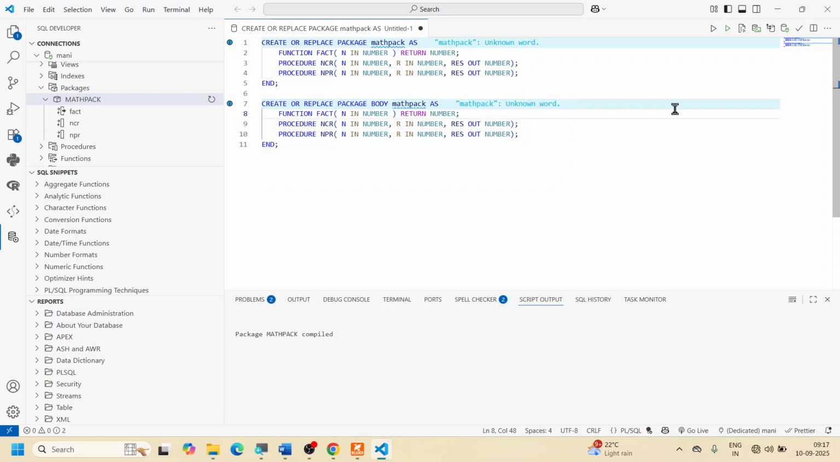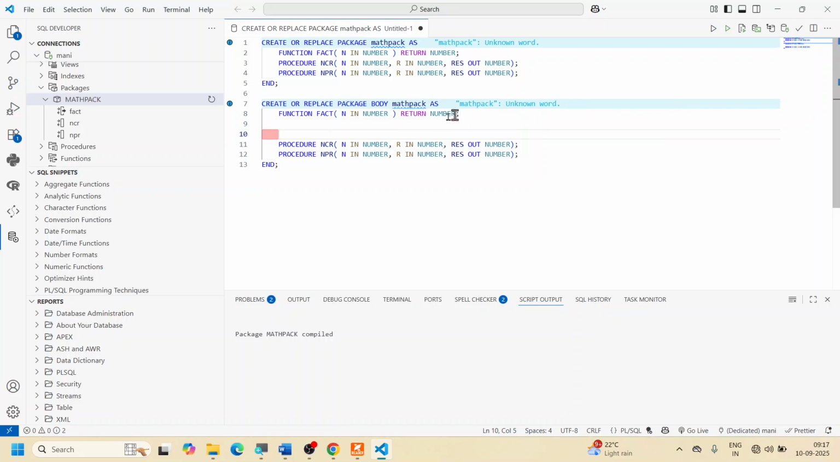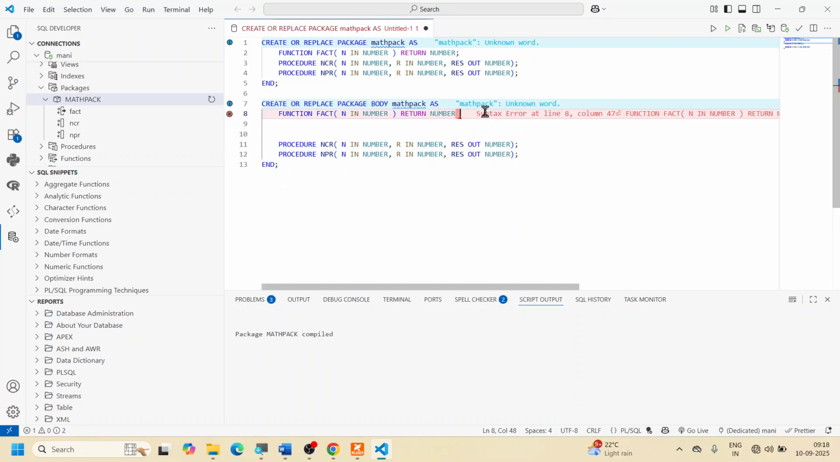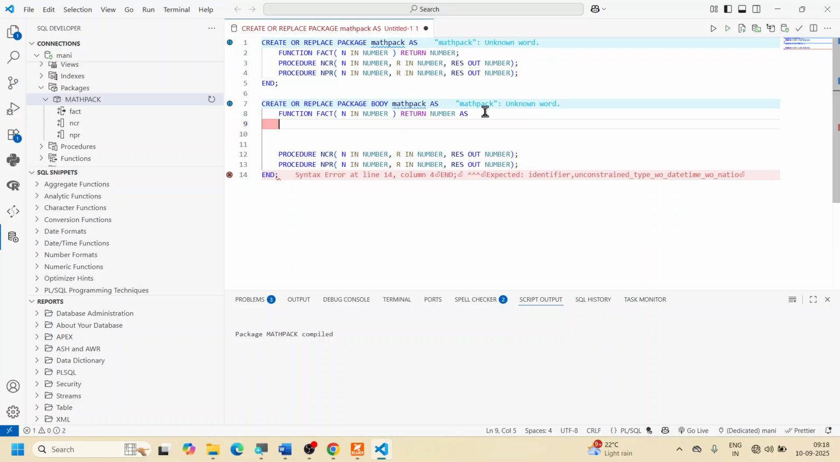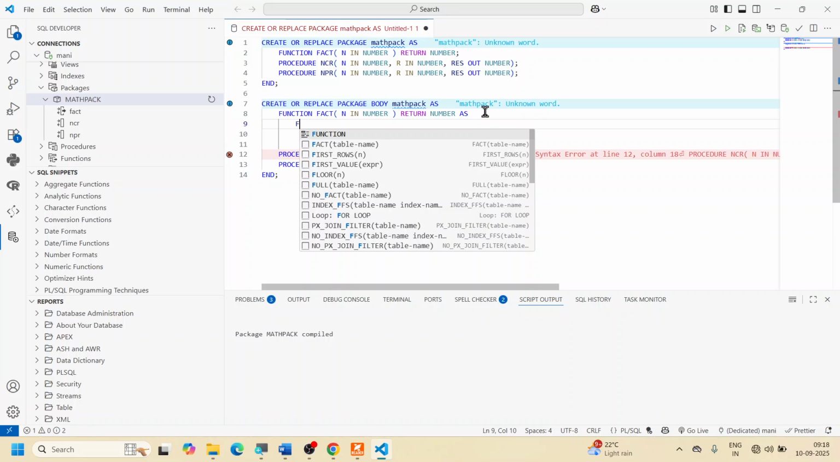And what about the function? So I'm going to just press enter here so that I will make some space here. Now you are going to say function factorial, which takes the input parameter n, and it returns a number, and I'm going to say as, because I'm writing the function here. So let us declare a variable, and you know very well how you calculate the factorial. F is equal to F into i inside a for loop. So this is what you are going to write.